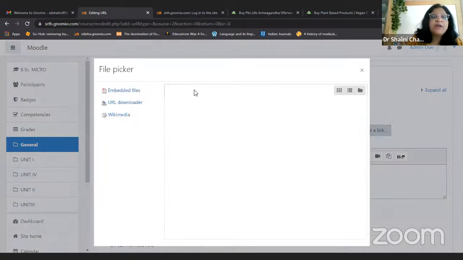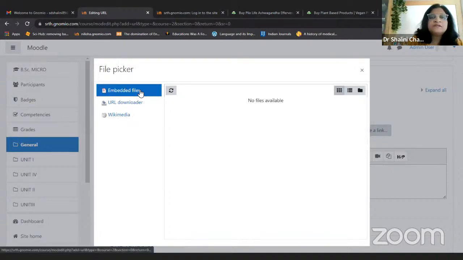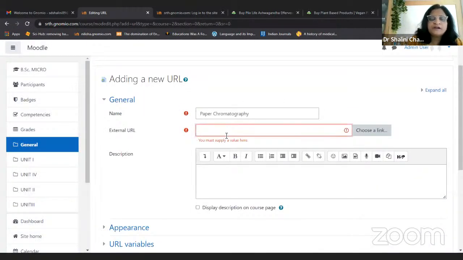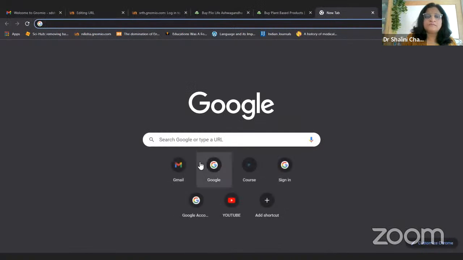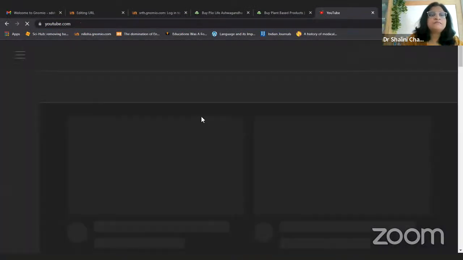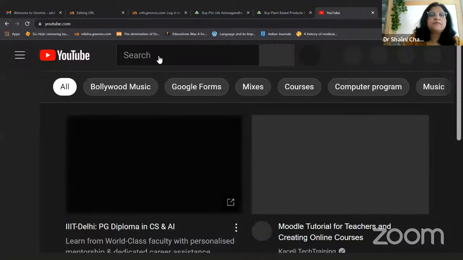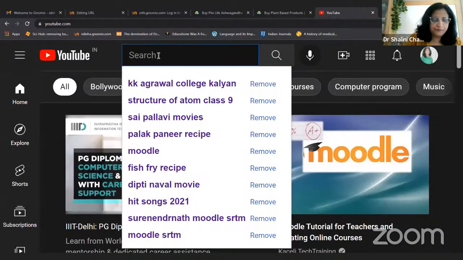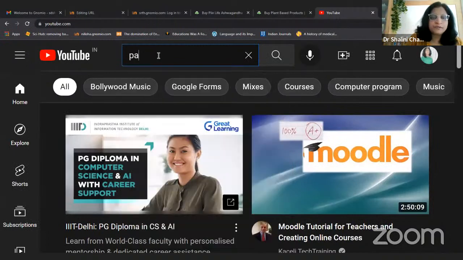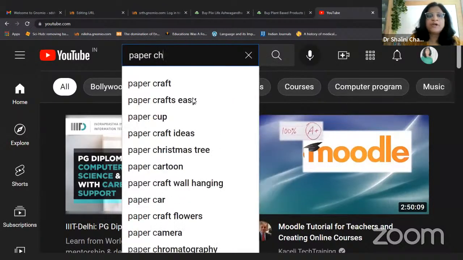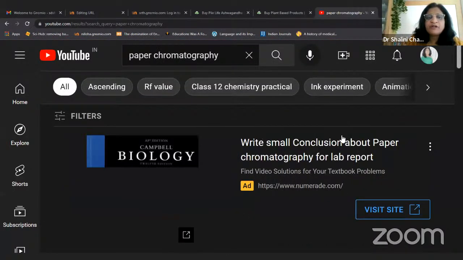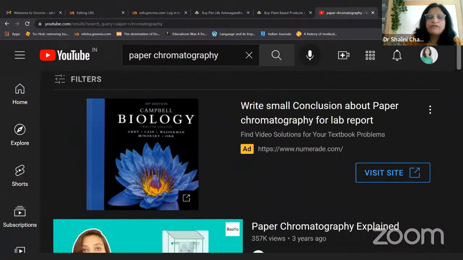Now here, embed files. I'll say embed files. No file is available. First, I'll need to put the URL. So I'll show you how to do it. I have given the name paper chromatography. So I'll provide the URL for it.